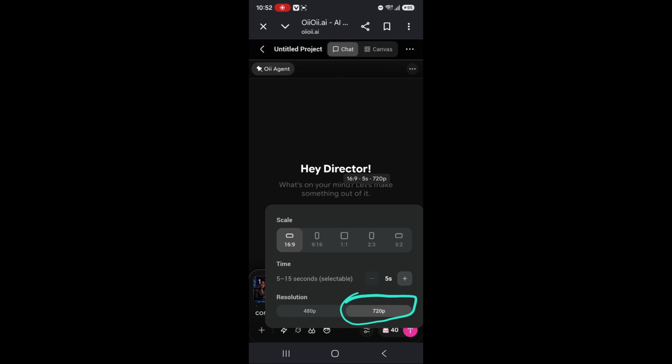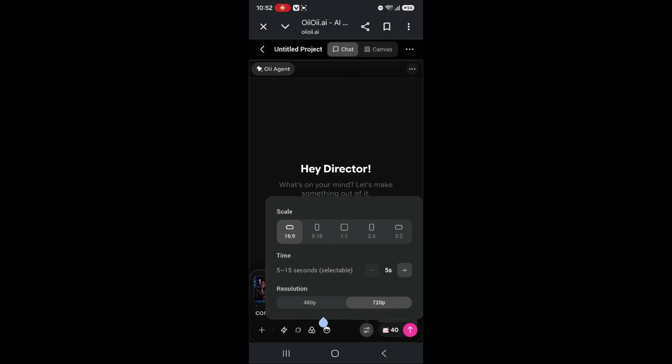Okay, now if you look down here, you're going to see it is showing 720p resolution. Because the resolution is 720p, that is why it is showing 40 credits below here. Now this 40 credits is going to reduce drastically when I change it to 480p. So I'll tap on 480p. You can see you're basically going to be using only 20 credits, guys, out of 200 credits. This is so amazing, guys.